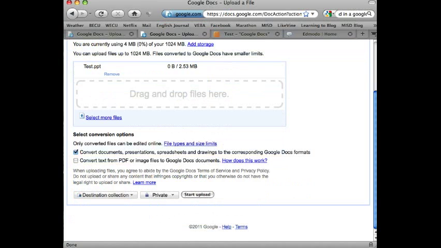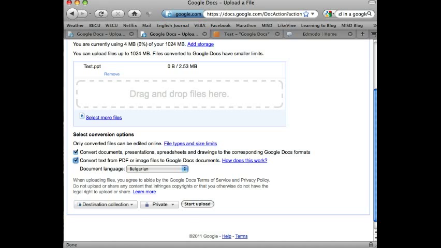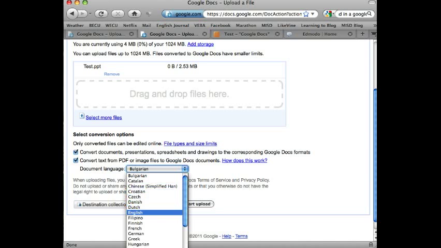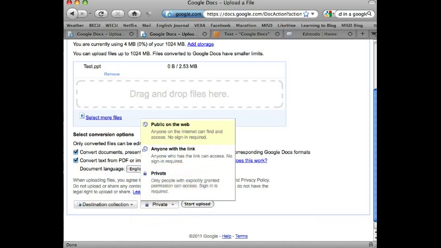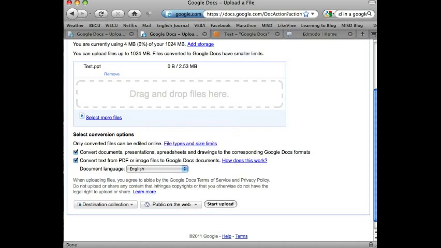One is that these two boxes are checked, that it's in English and not Bulgarian, and that your PowerPoint is set to public on the web. And be sure to let your parents know that you're going to be publishing something public to the web. You should take off any name on your PowerPoint. Google already knows who you are, so no names on the PowerPoint.